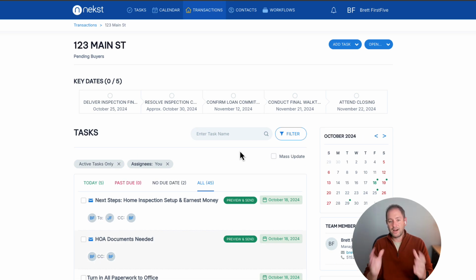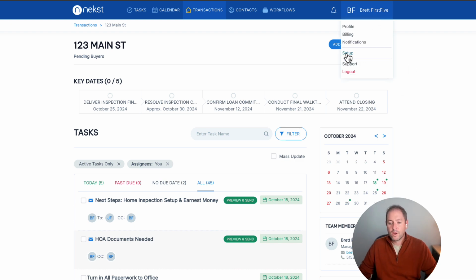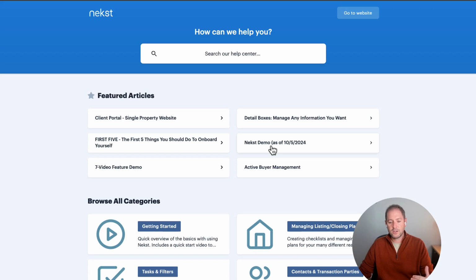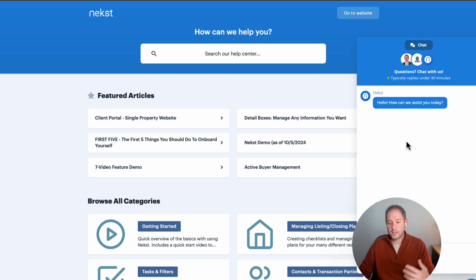So there's the quick 5. You can visit our support page where you can find additional information and helpful videos and tutorials on all the other functionality. And if you do have questions, you can also come down here and click on chat support, and we're happy to help guide you to full value out of Nekst.